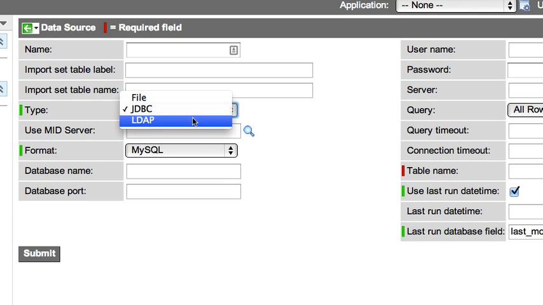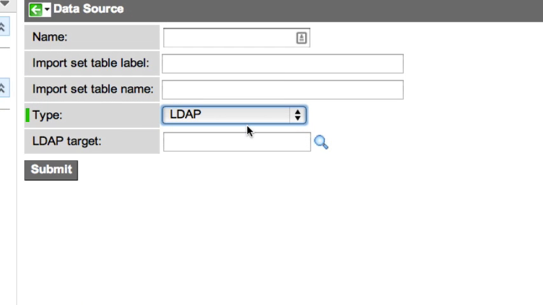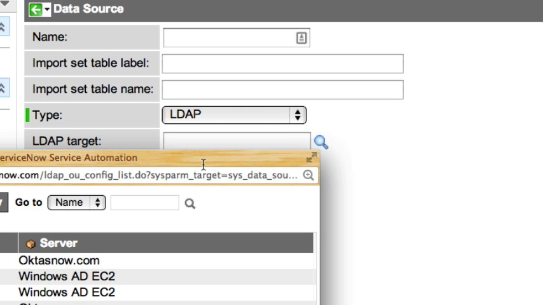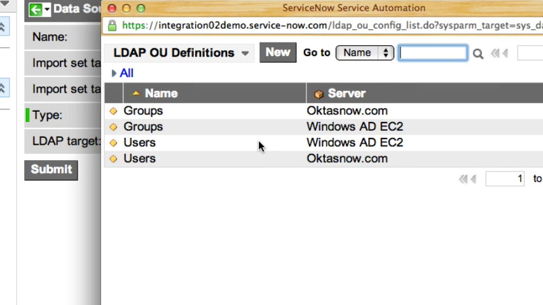As mentioned earlier, we can also query LDAP sources. You typically use this type of data source connection to gather user and group information from an LDAP source such as Active Directory or Novell eDirectory.